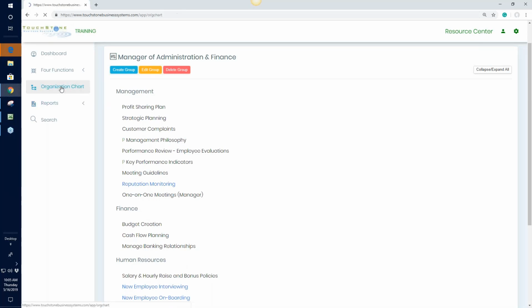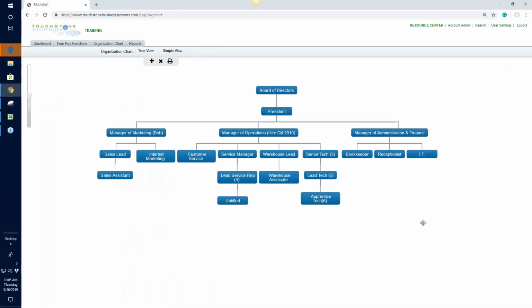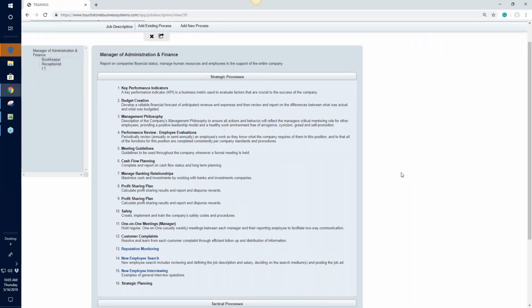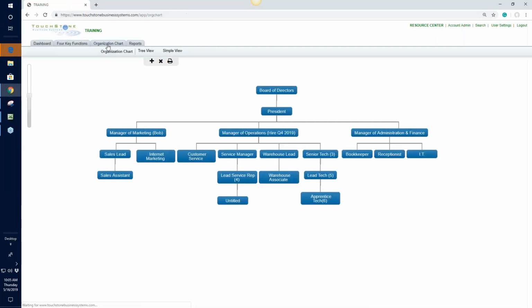So let's go to the organization chart. Once you've built your organization chart, you can then start to build your job descriptions. Every box on the organization chart, when it's selected, opens up a job description. So this is what it looks like once it's built. So every box that you put on your organization chart, you're able to create a job description for.